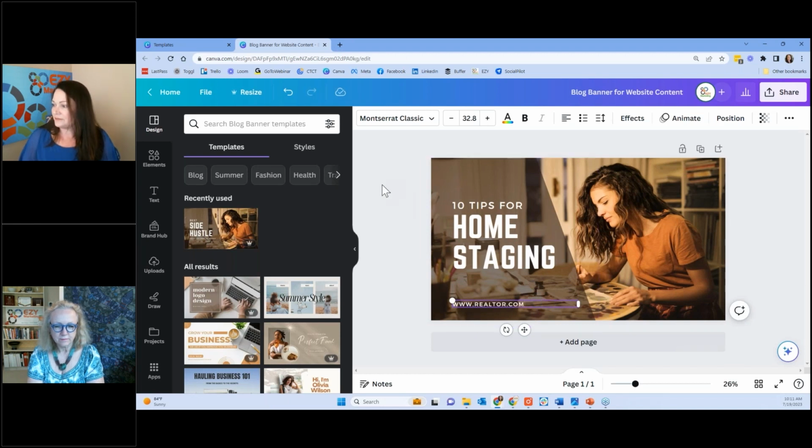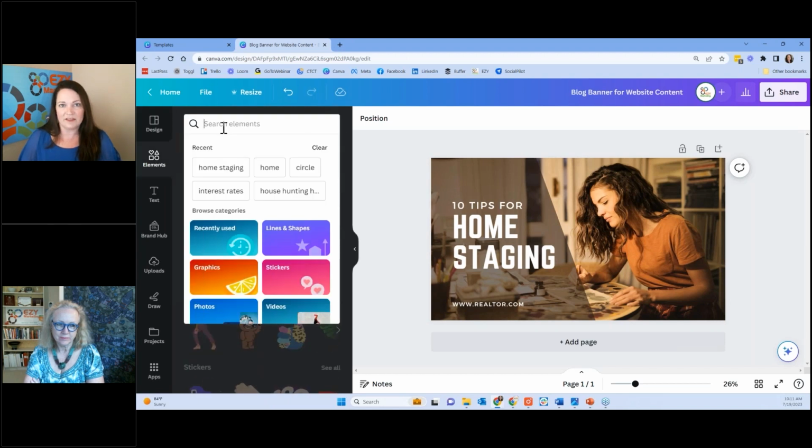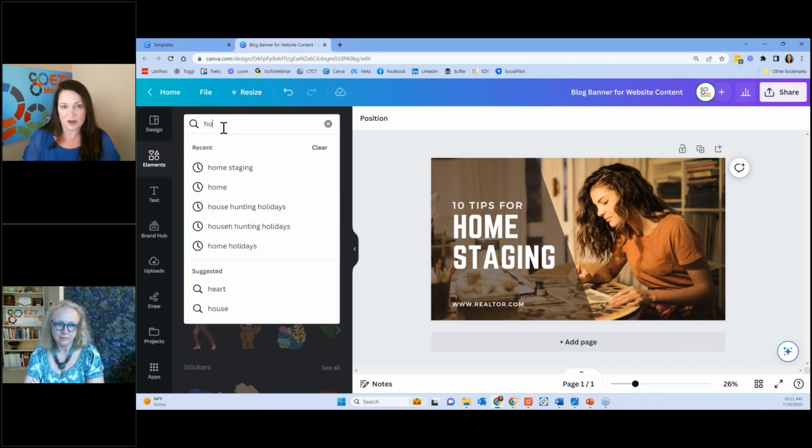Whatever, I'm the best realtor. All right, then we need to look for some images that we want. So I'm going to go over here on the left side where it says elements and type in anything that you might want. So in this case, I'm doing home staging.